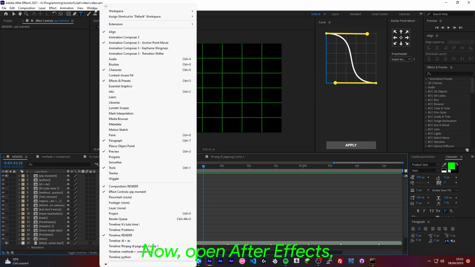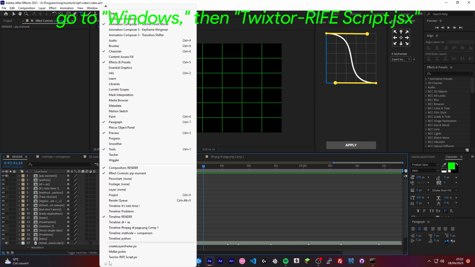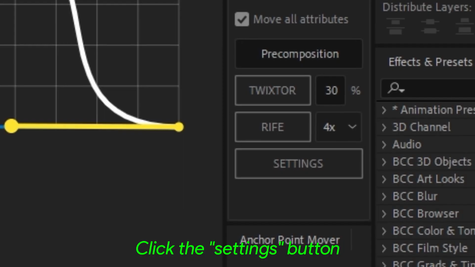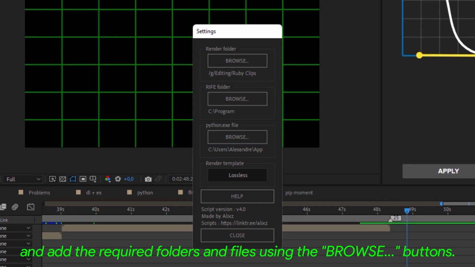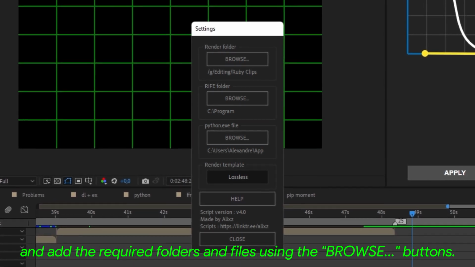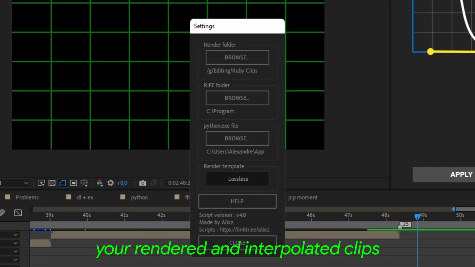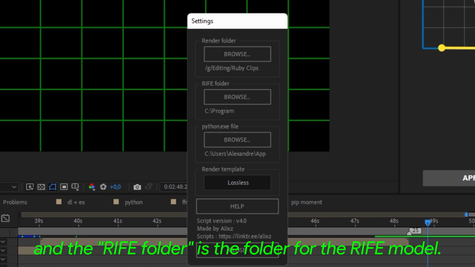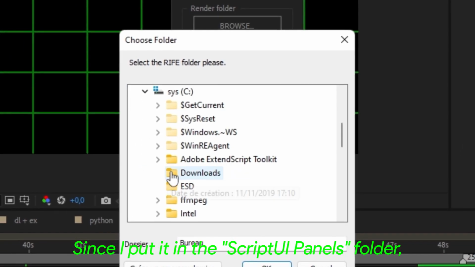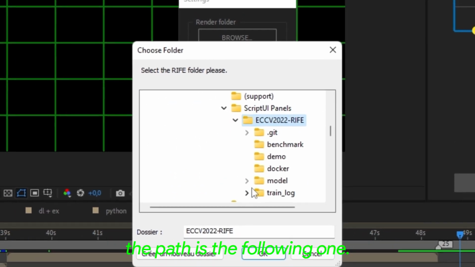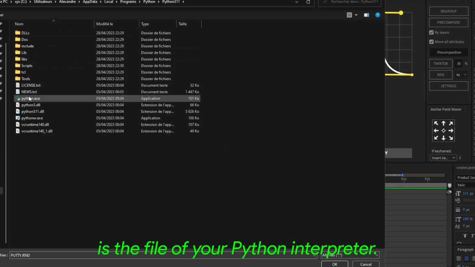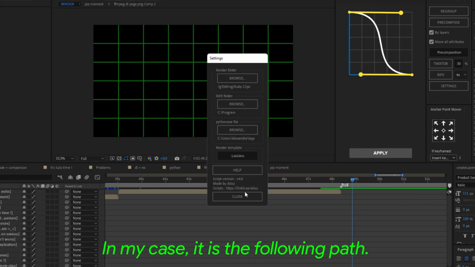Now, open After Effects, go to Windows, then Twixtor RIFE script.jsx, and anchor the script to the interface with a drag and drop click. Click the Settings button and add the required folders and files using the Browse buttons. The Render folder is where your rendered and interpolated clips will be saved, and the RIFE folder is the folder for the RIFE model. Since I put it in the Script UI Panels folder, the path is the following one. The python.exe file is the file of your Python interpreter. In my case, it is the following path. After completing these steps, you can fully enjoy the script.